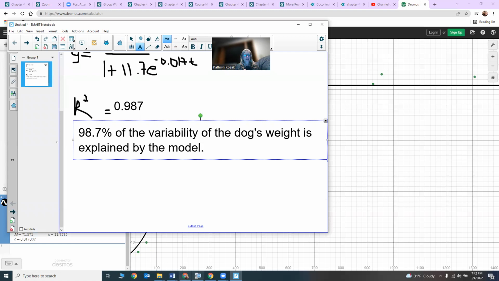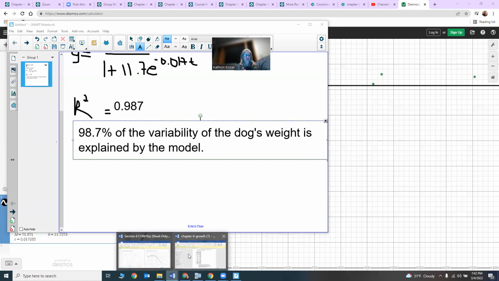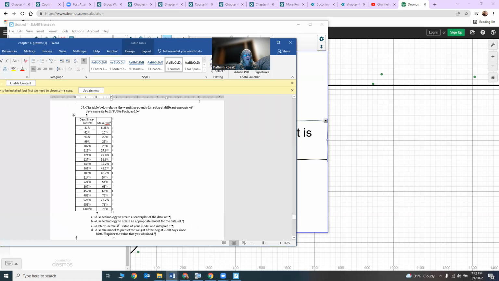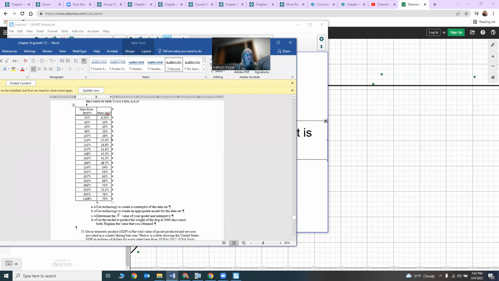All right, so the next thing the homework asks us to do is use the model to predict the weight of the dog at 2,000 days since birth. So we're going to explain the value that you obtained. All right, so we're going to go ahead and do that next.